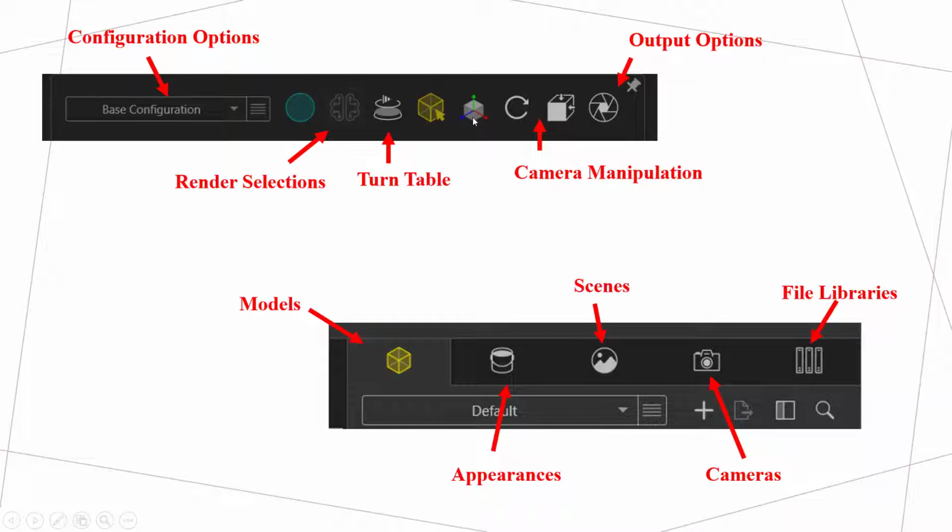This is a navigation tool. You can move the component, rotate, scale, whatever you want, by using this navigation manipulator. With the output tools, you have outputs in the form of images, animations, panoramic views and more. You can even generate HTML links by using the HTML output options.